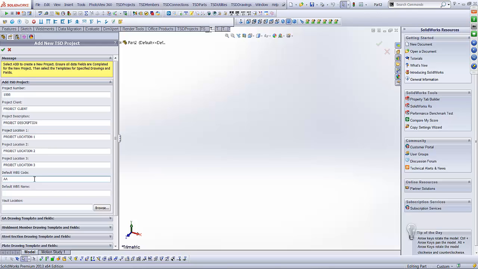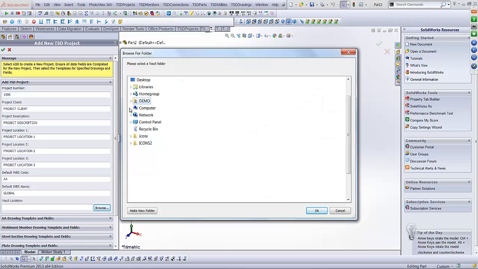Okay, so at the moment I'm just going to set up AA being the very first area for our project, and by default I'm going to call it global. If it's just a single building, you could call it building 1, and that would cover the area. The vault location is where you store your projects. Okay, so we're going to browse to that.